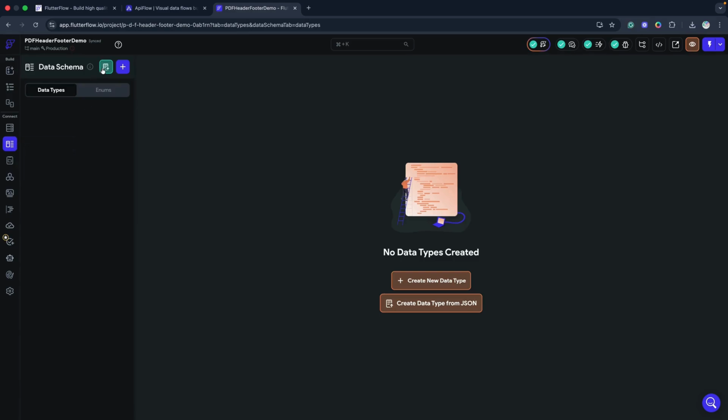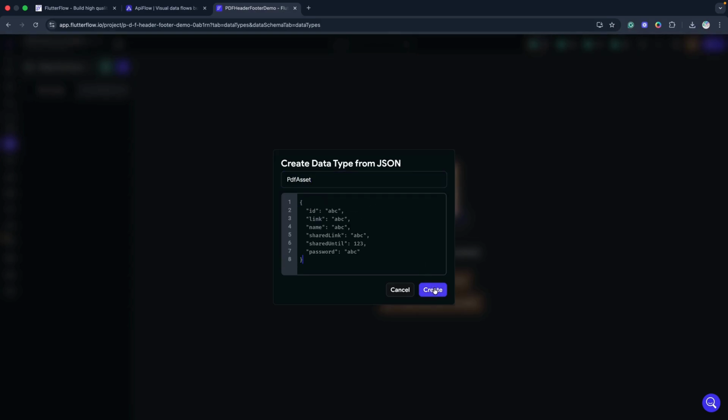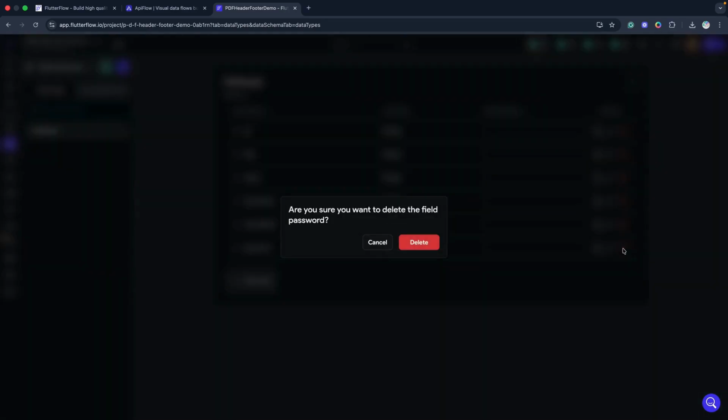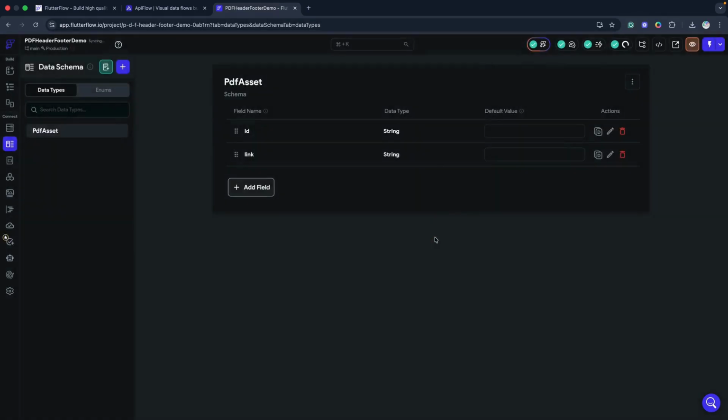So we'll go to data types, create data type from JSON, we'll name it PDF asset, and paste the JSON here. Create, and as you can see, it created all the required fields for the result. You can, for example, remove some if you don't want those additional fields parsed. If you want only the link and ID, for example, that's okay.